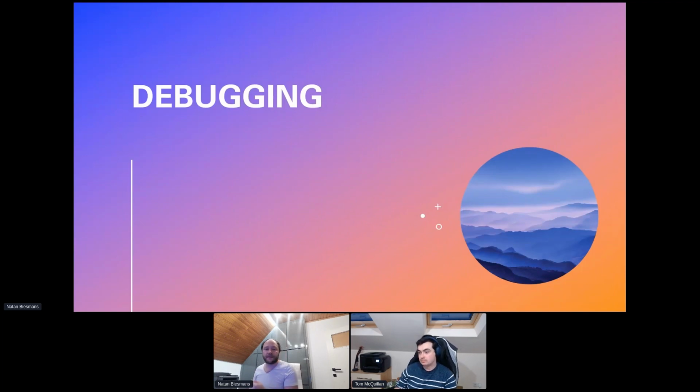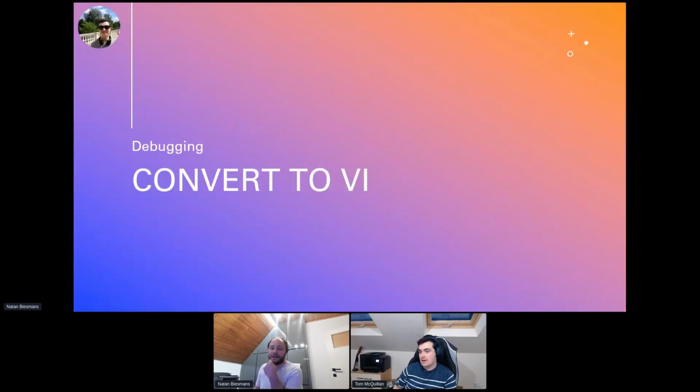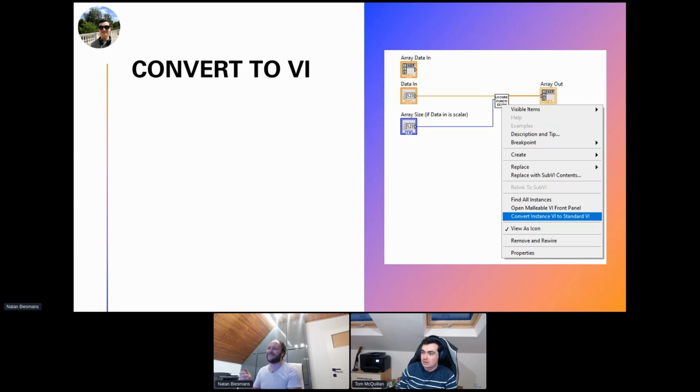Next up, debugging. Yeah, Tom, I'll take this. What's your opinion on this? Debugging VIMs can be quite challenging. We've already specified that VIMs are inlined, which tends to strip out all of the debugging features we have in LabVIEW. And so with VIMs, I always unit test my VIMs with known test cases, so I can be sure that the function actually works.